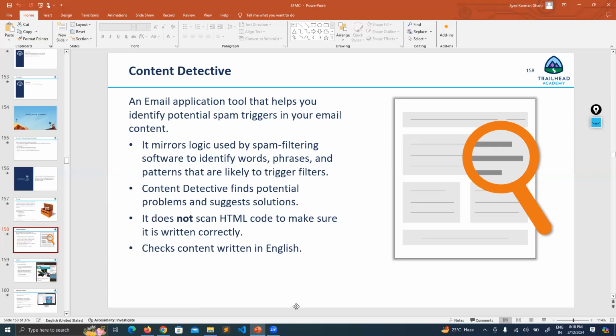So in content detective, we can check and analyze whether we are using any inappropriate word or sentence, and we can change that particular sentence. Let's say we are sending a promotional email to 500,000 customers, and my emails are rejected to the spam folder. Then there will be no use for that particular campaign, because all the emails are going to my spam folder.